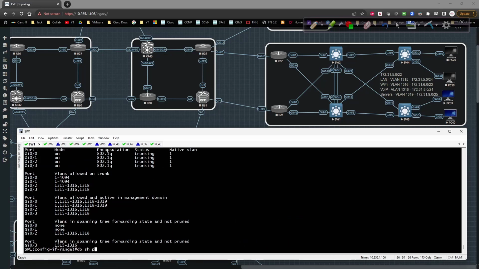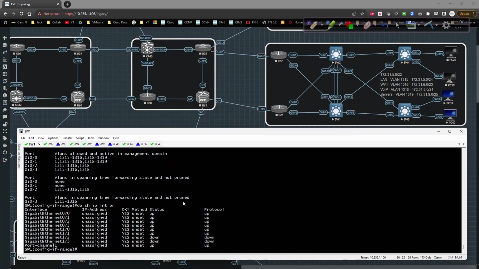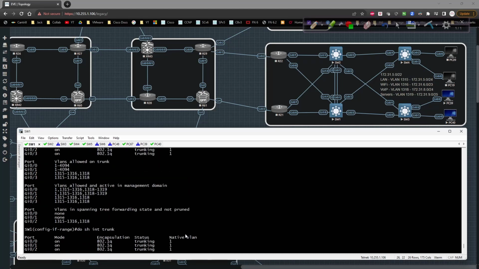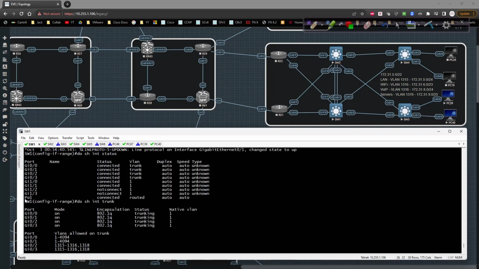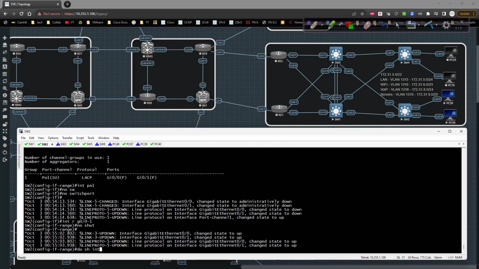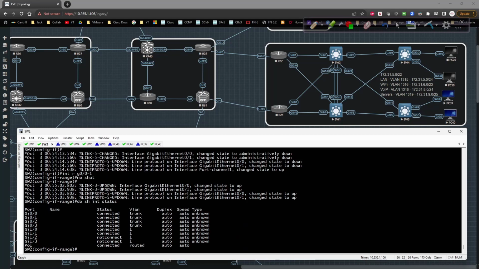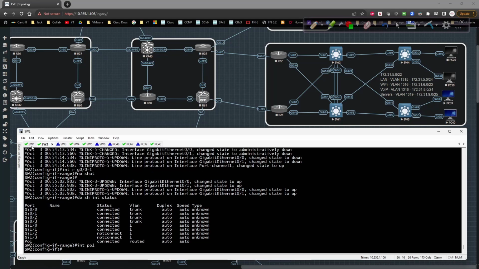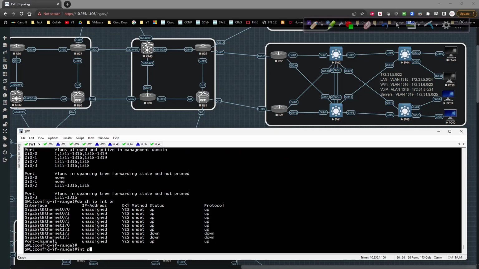Do show IP interface brief. You'll notice that this guy here now says up and up. And if I do the show interface status, it's telling me that port channel 1 is now routed. Switch 2, same thing. Do show interface status. It's now routed. So what I'm going to do here is interface port channel 1. I'll do that on switch 1 first.